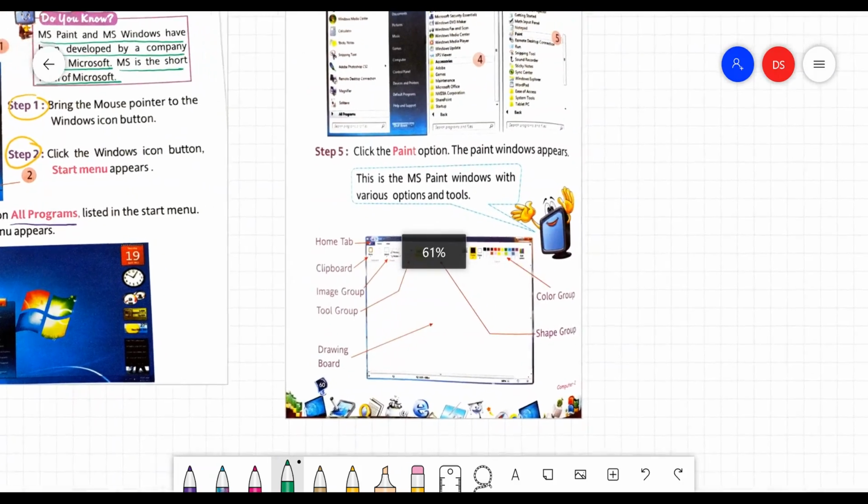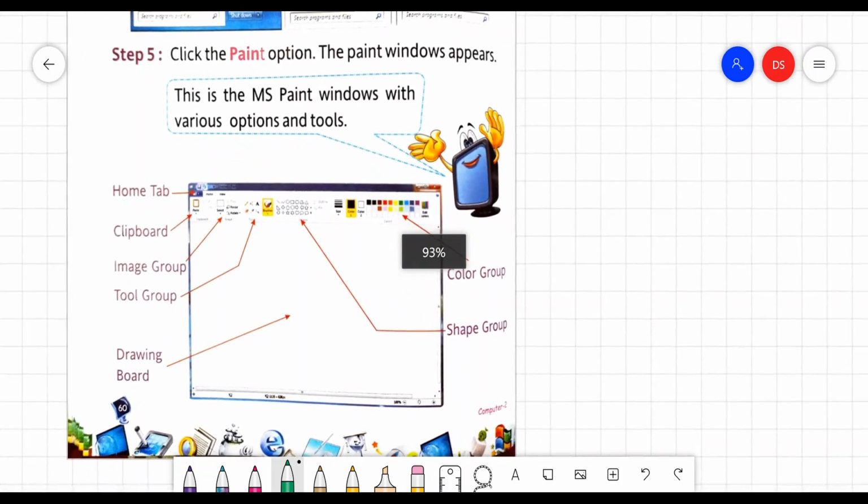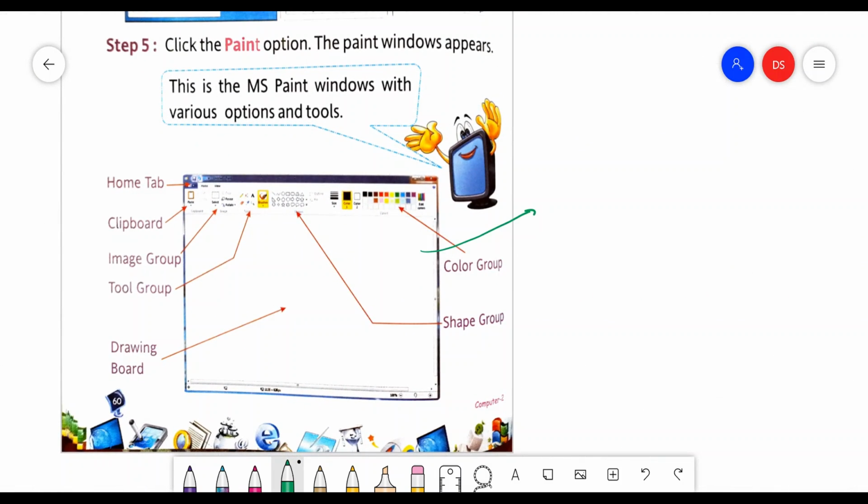This screen is called the MS Paint screen. Here, first of all, there is a Home tab, then Clipboard, Image group, Tool group, Drawing board. On the right side, Color group, Shape group. These are the tools which we need on MS Paint to draw the pictures and color them.